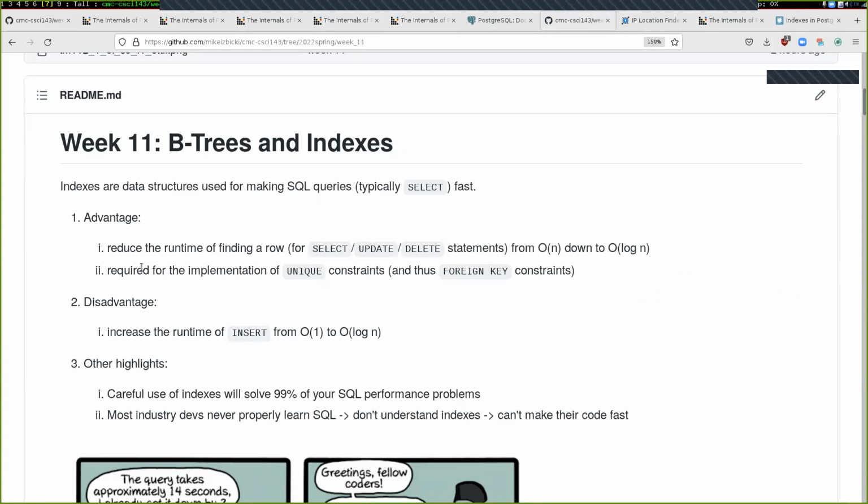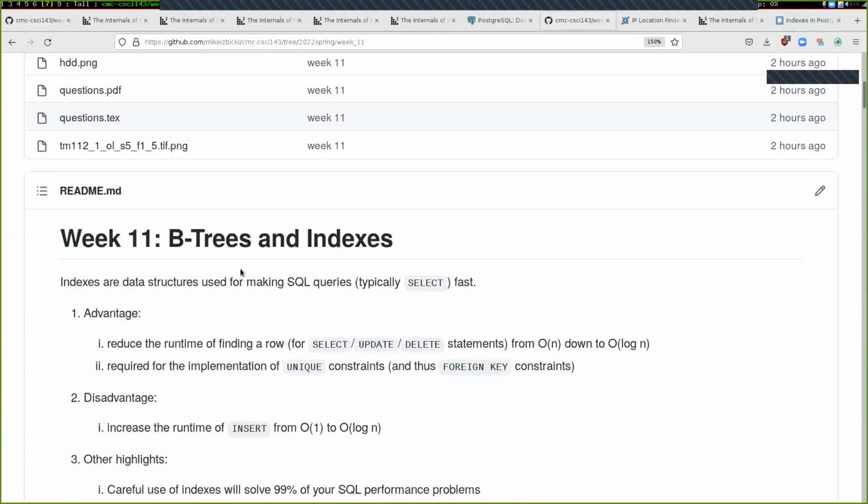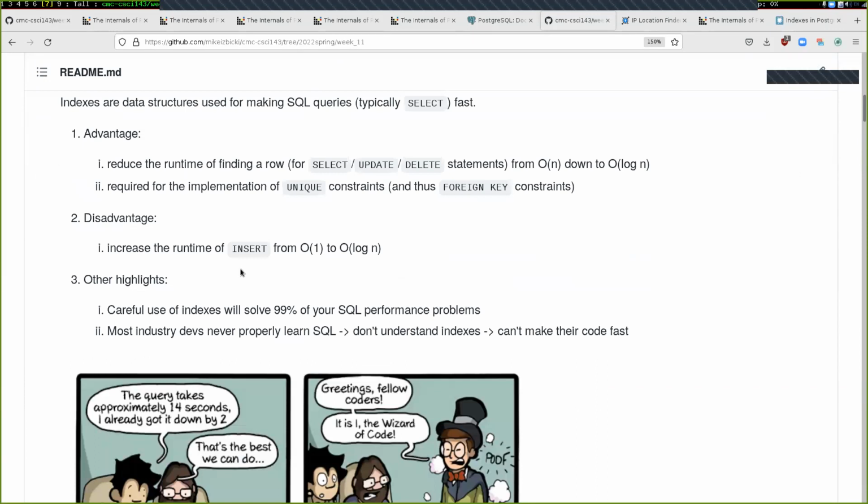Another key useful thing about indexes is that they're required for the implementation of unique constraints. And we saw before that foreign key constraints require unique constraints, so indexes are also required for foreign key constraints. There are other types of constraints in Postgres, but they do not require indexes. In that questions.pdf file, one of the things that comes up a lot is I list some type of weird constraint, and you have to tell me whether it requires an index or not. But these are really the two constraints that require indexes, and all the other ones don't require an index.